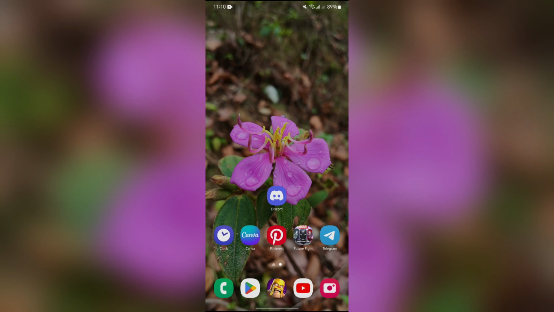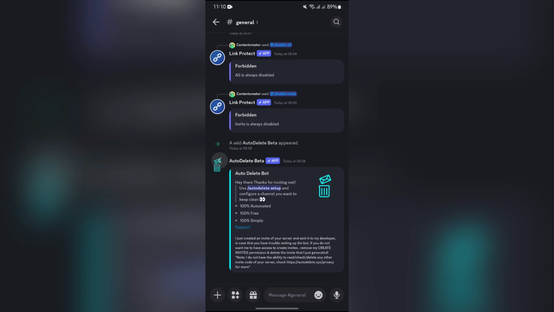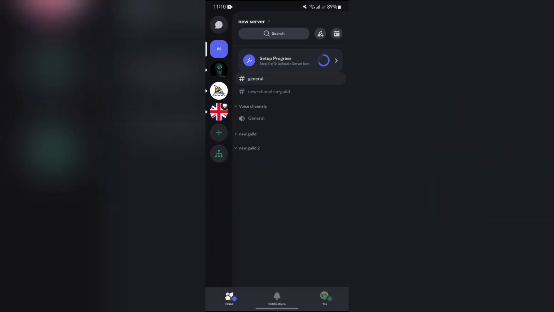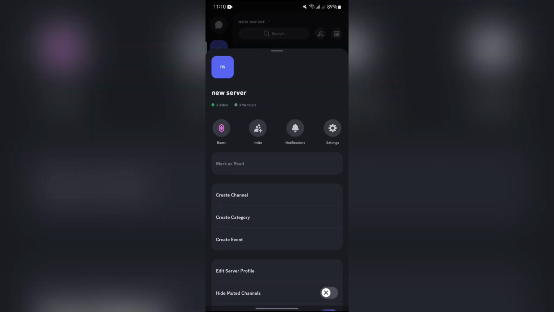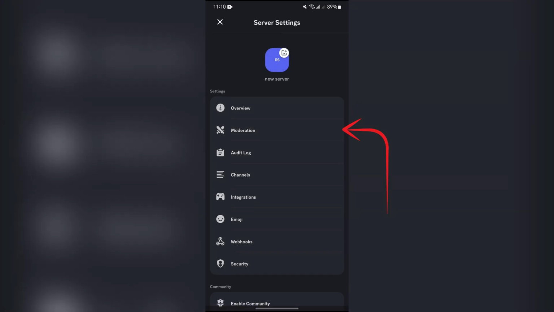Now, in order to do that, you simply have to open your Discord application. After opening the Discord application, simply select the server where you want to create a welcome channel. And after selecting the server, simply go over to the settings of the server.